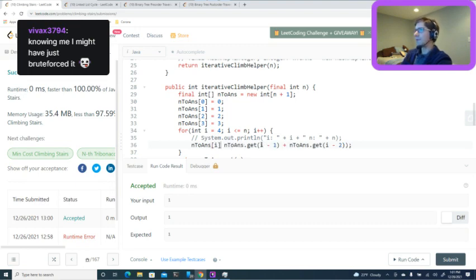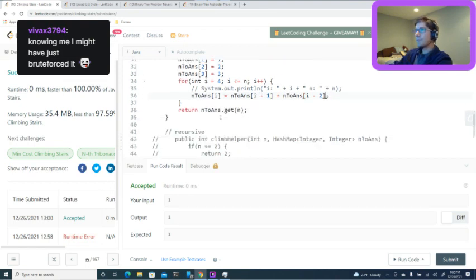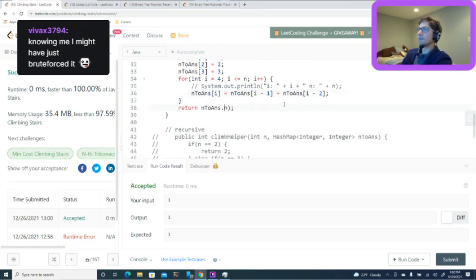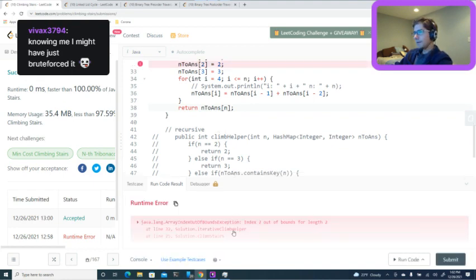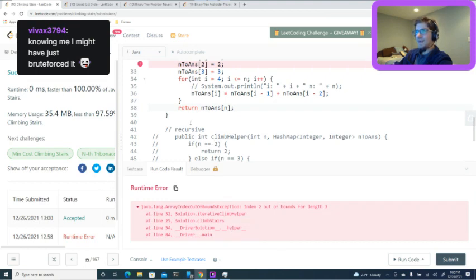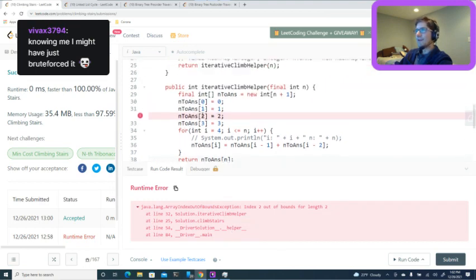And this is actually going to be an array access, and let's try it. Bad. Bad. Okay.